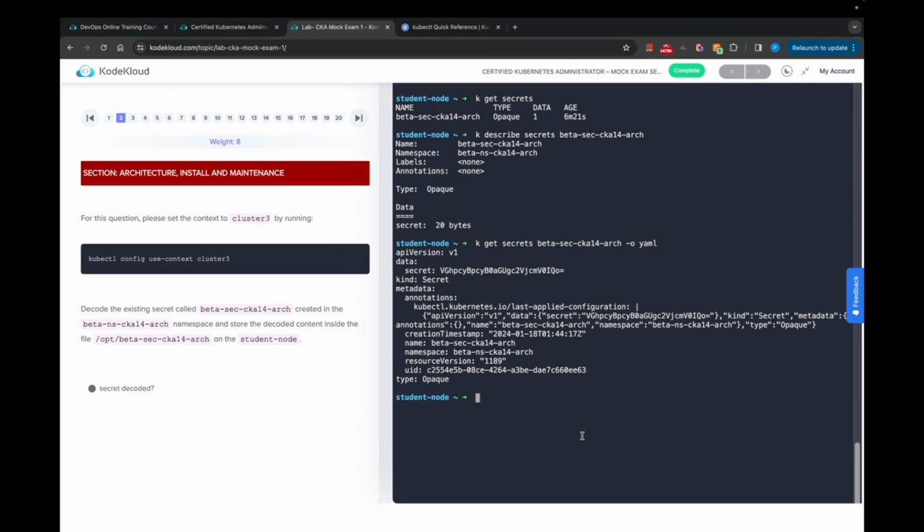Now I'm trying to figure out if we actually put the actual secret, like the beta one, put that through base64 and then send it to the output file. That's what I'm thinking, but I can't remember how that is.